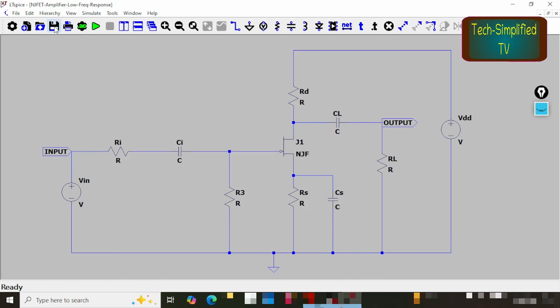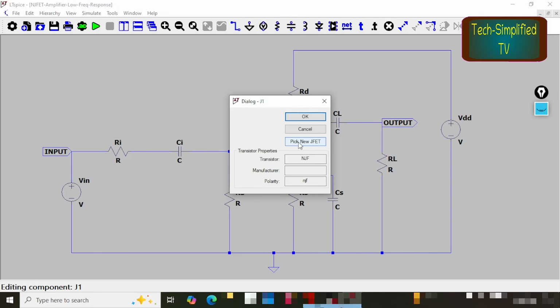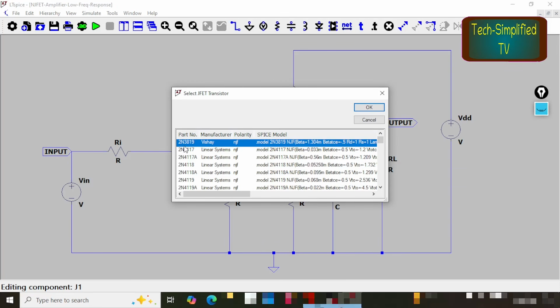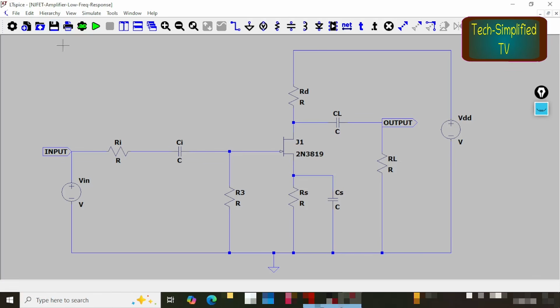I will click save. Now every resistance and capacitance has been named. It's time to select the values. For the N-JFET, I right click and pick new JFET. In the first entry, we can see there is 2N3819. So I'll pick it. I'll click save. Now it's time to give the values.